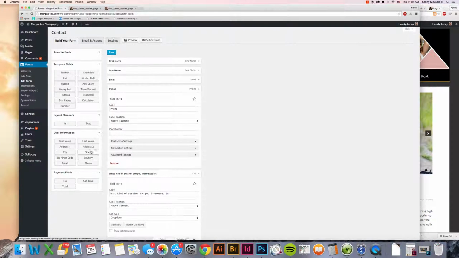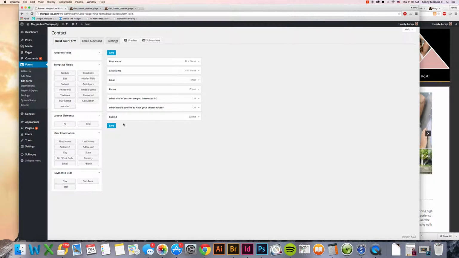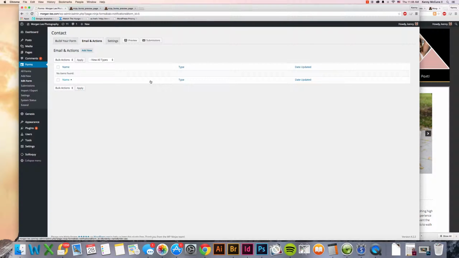You can add any of these categories over here if you think that they would be useful to you, and some of them might. You could ask for an address. You could ask for some other piece of information, something else that would make them more likely to make a purchase from you. You can add any of those things. You can click up here. We're not going to save anything anyway, so we're going to click up here, email into actions.